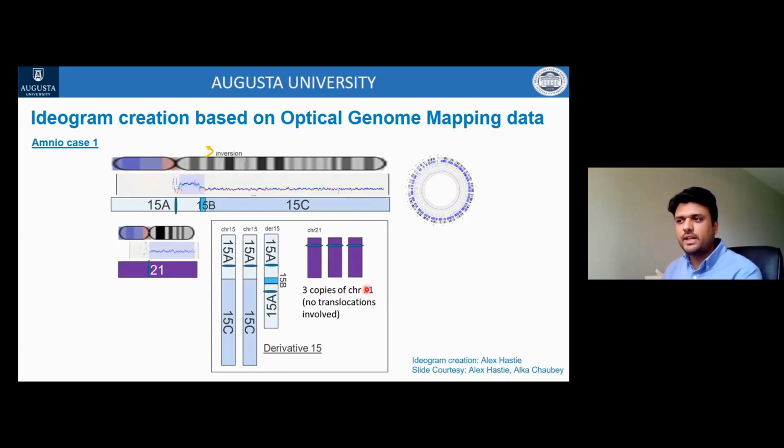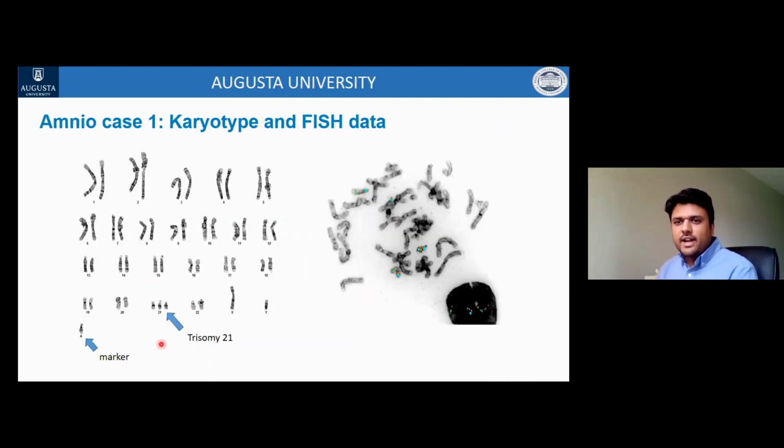The trisomy 21 was clear from the circus plot and the CNV track. What I want to highlight is that the OGM data is 100% concordant with karyotyping and FISH, but OGM in one assay detected both the trisomy 21 and the identity of the marker chromosome. As you can see in the karyotype data, it identified 3 copies of 21, but the marker chromosome is not identified. The metaphase and interphase FISH identified the marker chromosome to be chromosome 15 material.